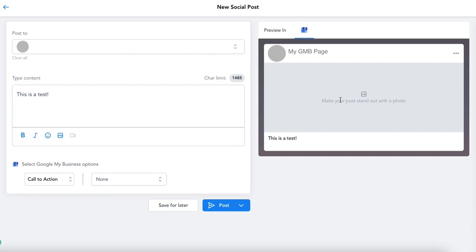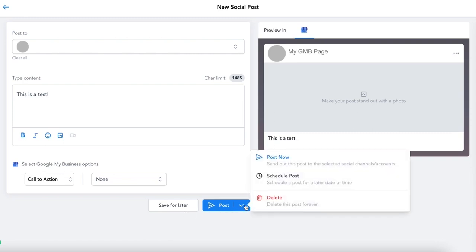Then when you're ready to send it, you can come down here to the post icon. There's a couple of options you have. If you click the save for later icon, it will essentially save this post as a draft. On the post button, using the dropdown, you can click post now. You can click schedule post to schedule it for a later date and time, or if you've changed your mind, you can delete the post.